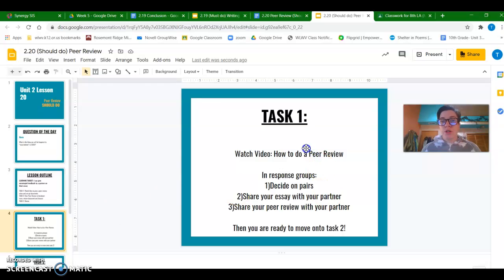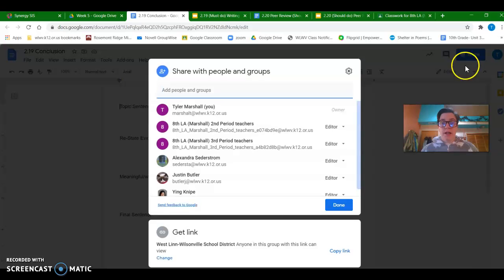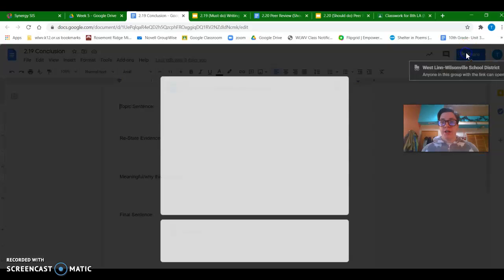Here's what you want to do. First thing, once you've decided within your response group who's reviewing whose essay, you're going to share your essay with your partner. So let's say this is my essay. It is not, but let's say that it is. I'm going to go to the blue share button, and I'll show you that one more time because I did that kind of fast right here.